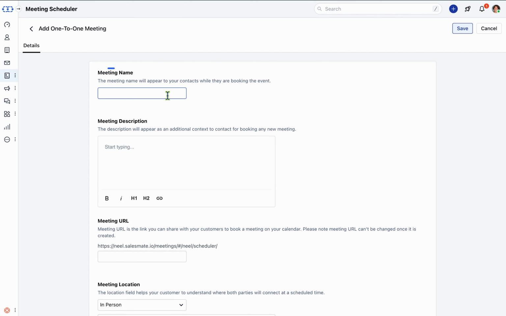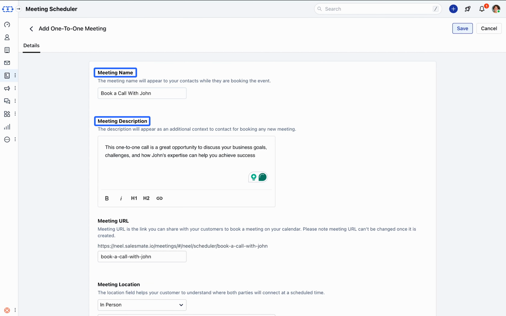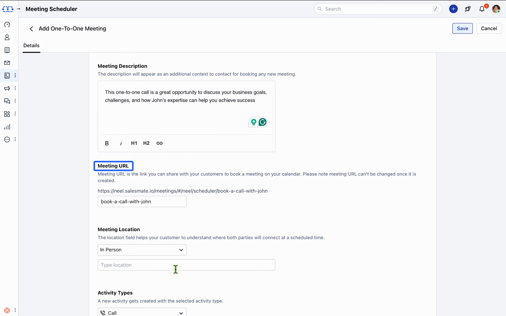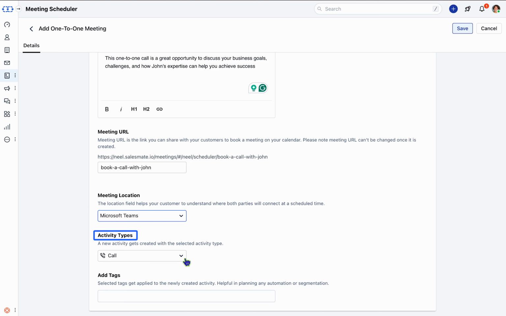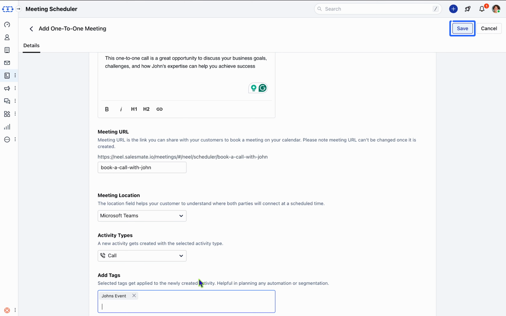Start by providing the meeting name and description, which will be visible to your contacts when booking the event. Next, customize the meeting URL, a link you can share with your customers to book a meeting on your calendar. Add essential details like meeting location, which can be in person, Zoom, Google Meet, or Microsoft Teams, depending on your connected accounts. Select the default activity type booked via scheduler, and add tags as needed. Once done, hit the Save button.